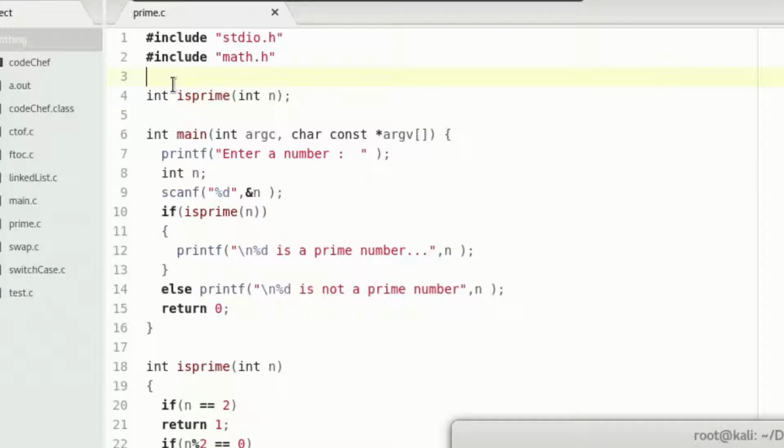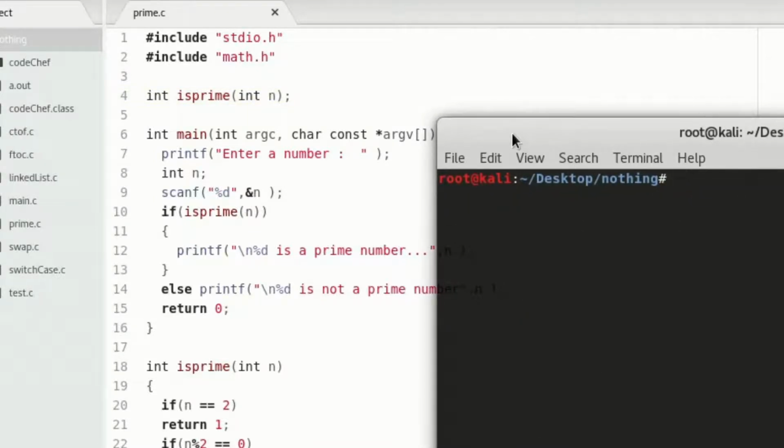Before you run it, just include this header file here, math.h, and copy the first line of your function and paste it before the main function, so that the compiler knows that you are going to use this function. And don't forget to give that semicolon after that signature, the prototype of that function, and let's compile it.